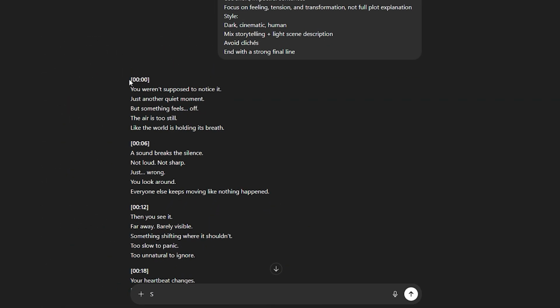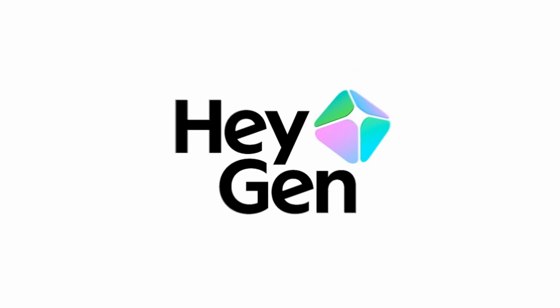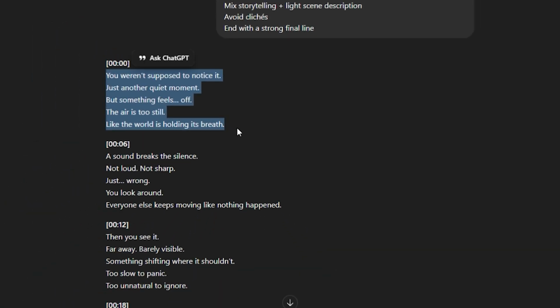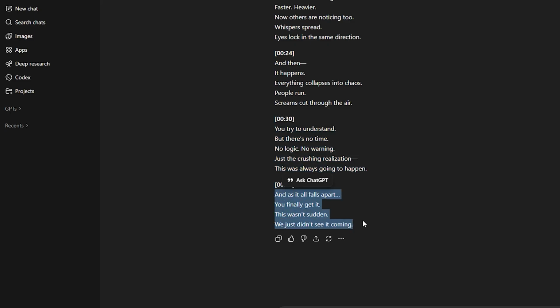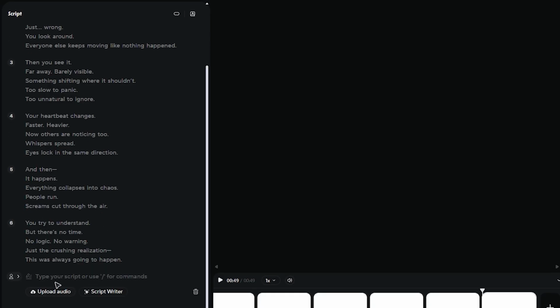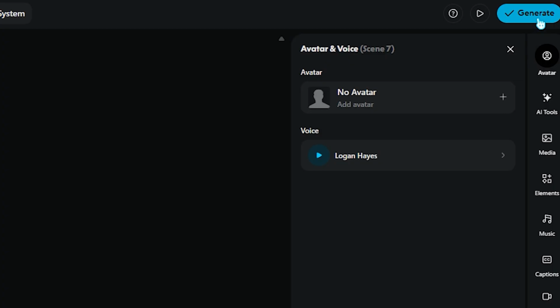Next, we turn this script into audio. I'm using HeyGen for this. I'll copy the first paragraph and paste it here. Before generating, I'll clean it up slightly so it sounds natural. Now I'll select a voice and click generate.